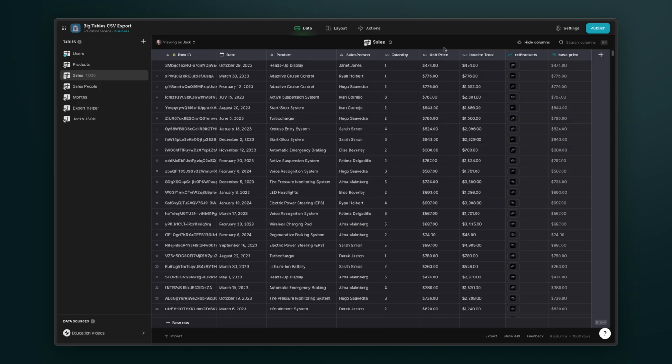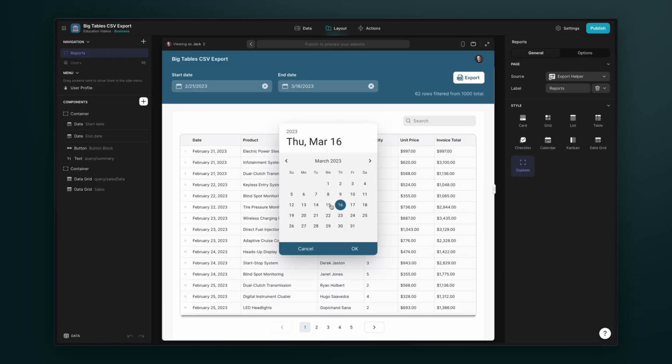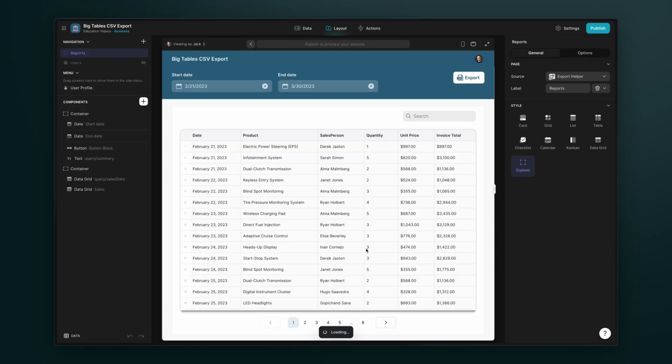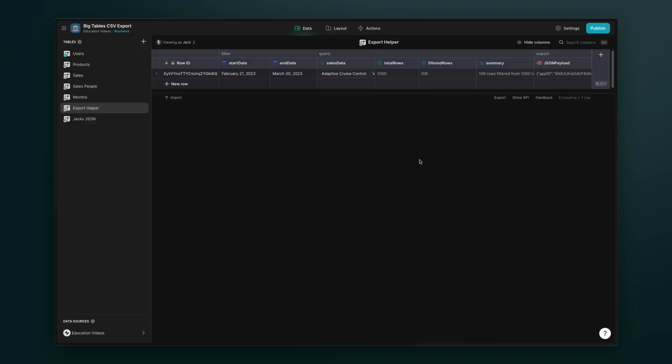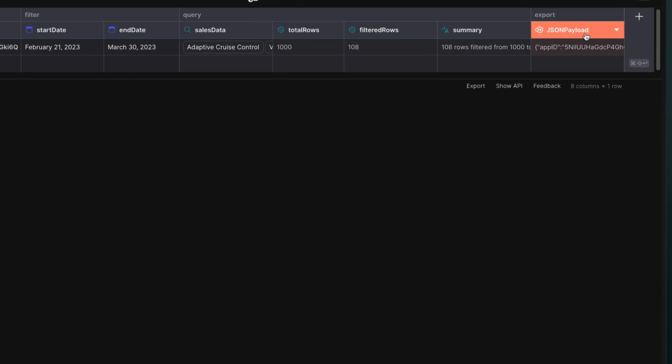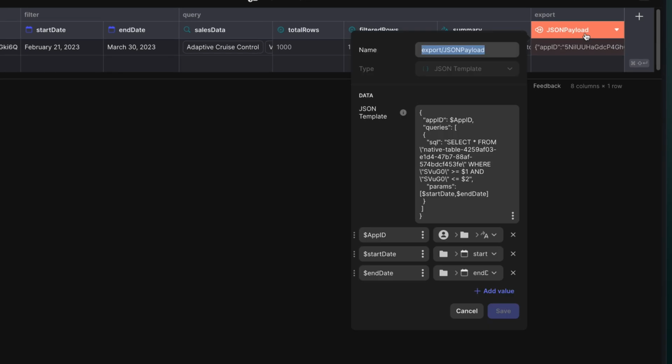Here we have our sales data in a big table. We then have a screen that lets each user query that data. This is all constructed with a helper table, and the result of that query updates live in the UI. The helper table also constructs a JSON payload with the JSON template column. Now, this contains a SQL query with that same date range. This JSON is what we then send to Make in our action.